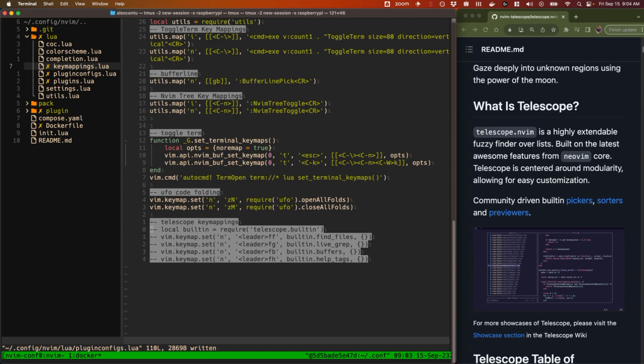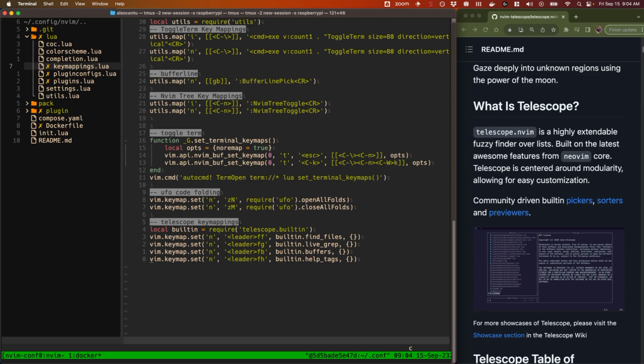Scroll down and uncomment all of these lines of code starting from local builtin. That's gc. I require telescope.builtin and set some hotkeys here, being leader ff and then leader fg, fb, and fh. So the commands that we're going to be demonstrating in this video are find files, live grep, buffers, and help tags. And I think you'll find these commands very useful. They're really cool. All right, so save that as well.